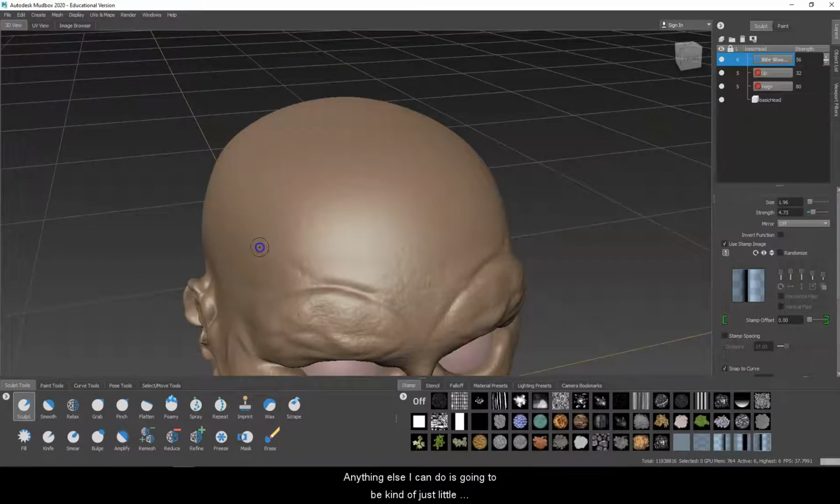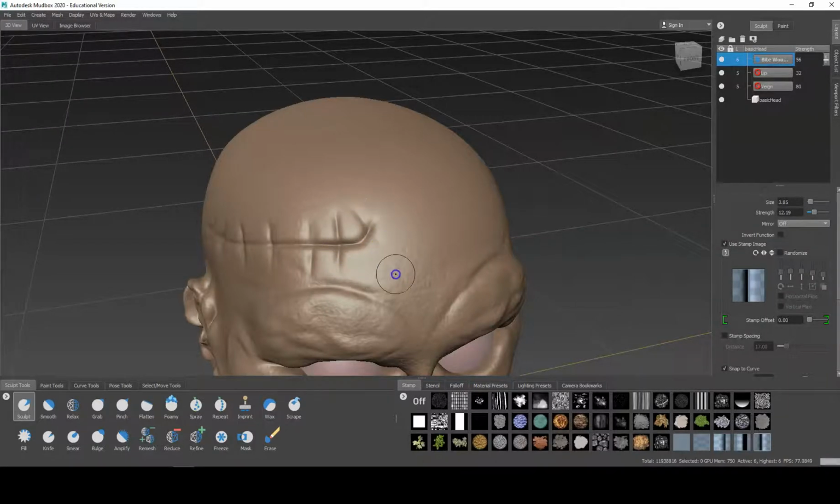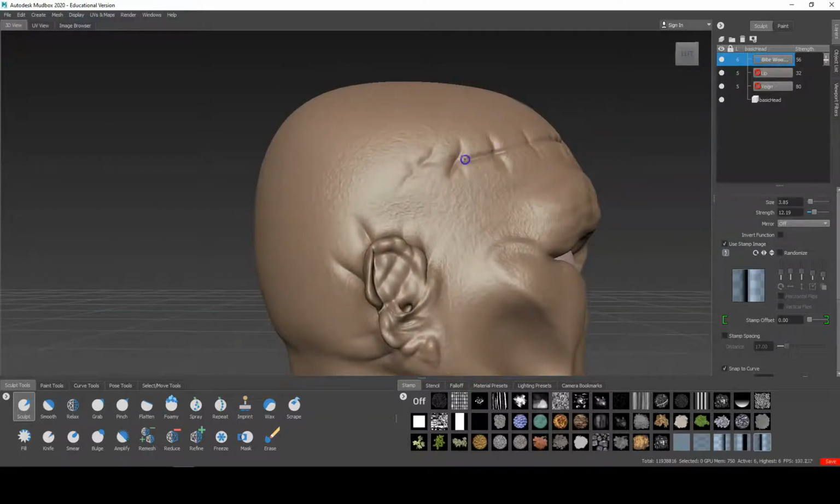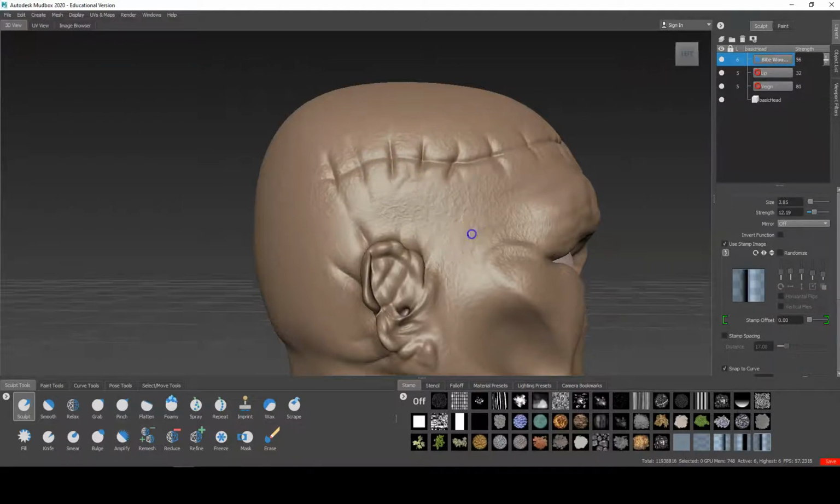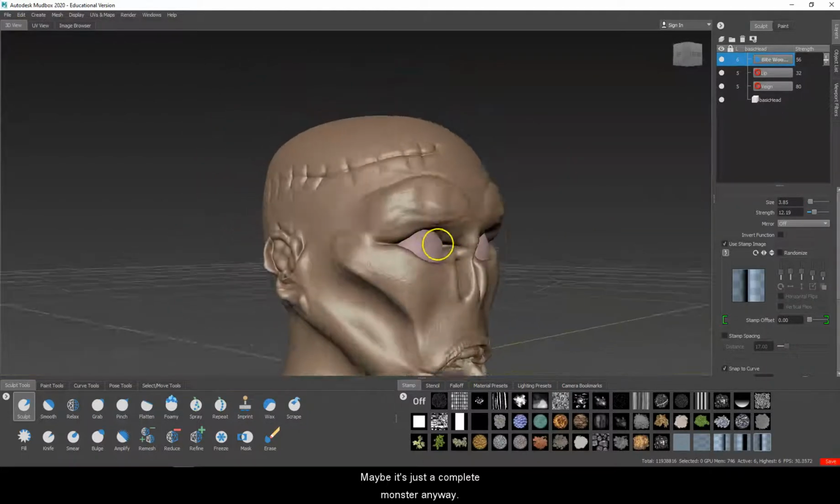Anything else I can do is going to be kind of just little things like this, where I can increase the strength and kind of just add some cuts, details, scars, kind of just whatever else I want to go through. So I can add a scar here. We'll add some marks like this to kind of show where stitches were. Maybe they were in the middle of brain surgery and things went real bad. Maybe it's just a complete monster anyway.